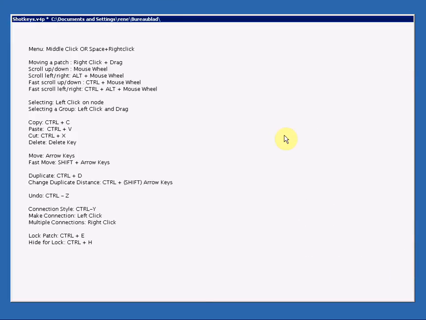A quick way to make a few duplicates of your node is just selecting them and pressing CTRL+D. I'll make this node. I select it and I hit CTRL+D for duplicate on my keyboard.